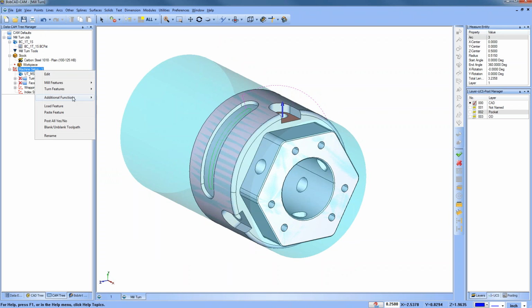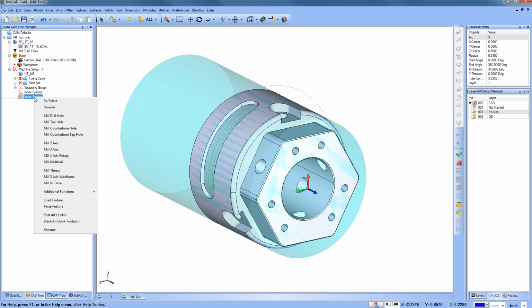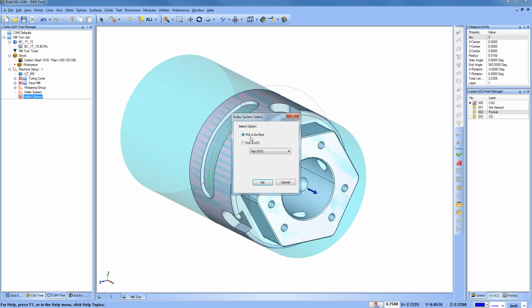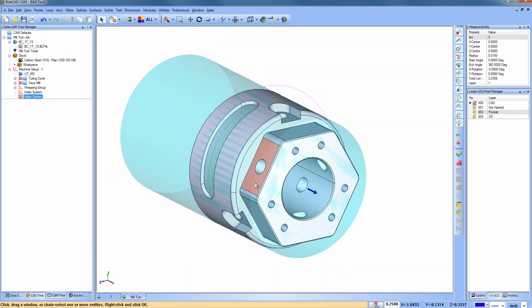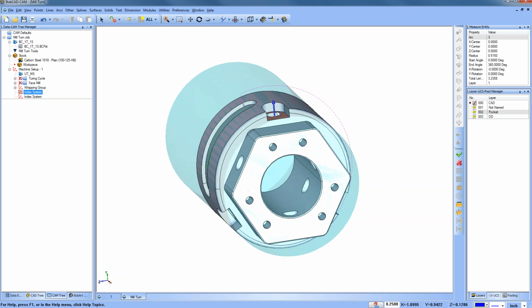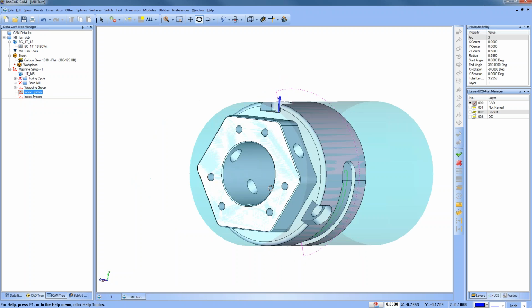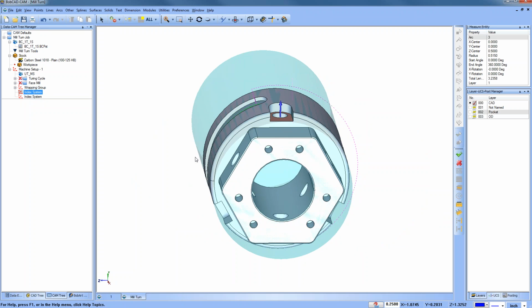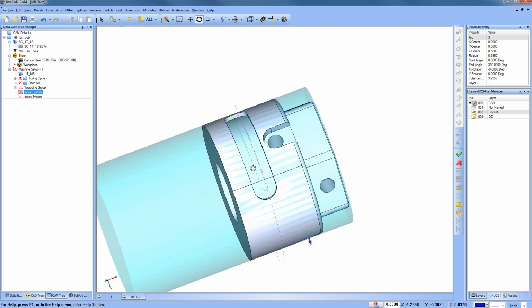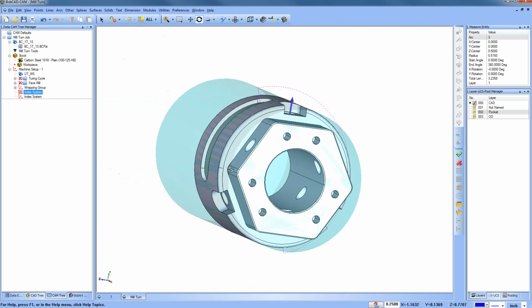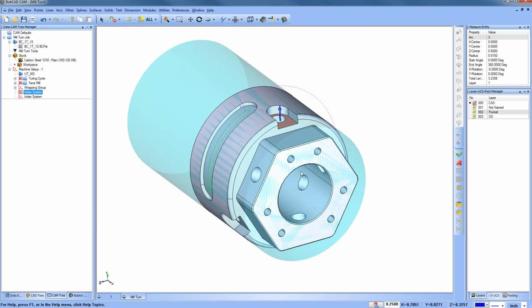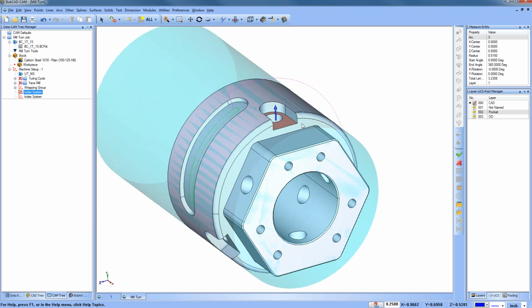I'm going to right-click, additional functions, add index, right-click, reselect, pick a surface, click OK, and then I'm going to pick on this surface here, and that gives me another index location. So I have two different index locations. You'll notice that there are multiple copies. There's 3 of these. I could go around and index each one if I wanted to, but I'd rather use a toolpath pattern for that. It's just quicker and easier to get there.